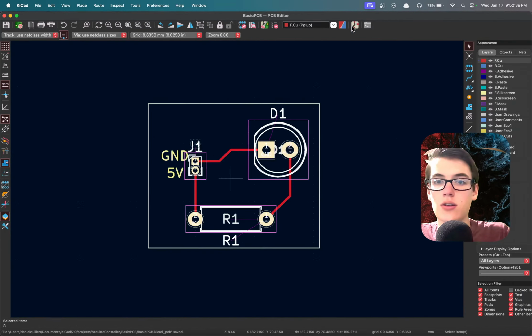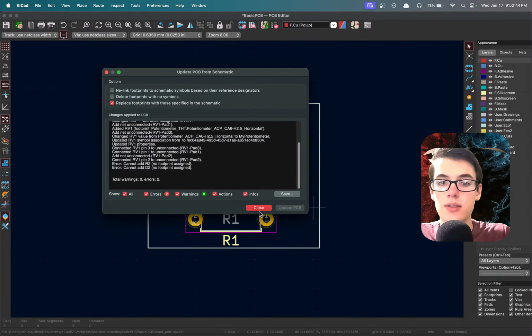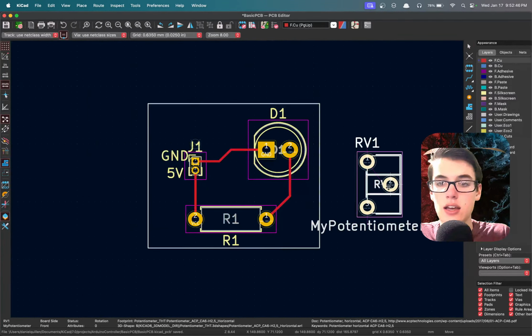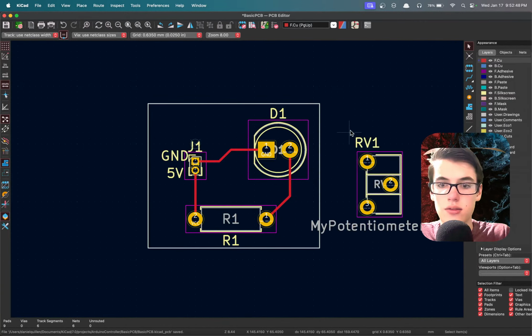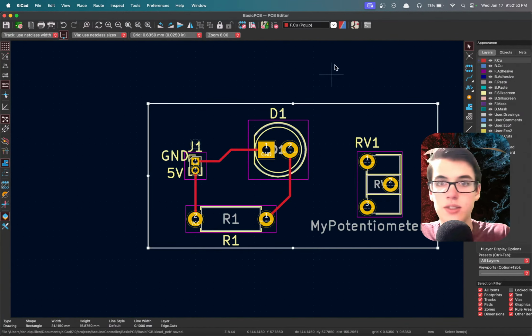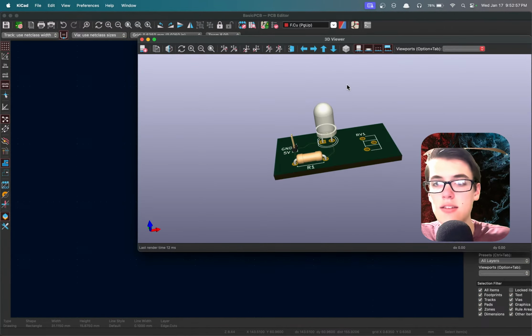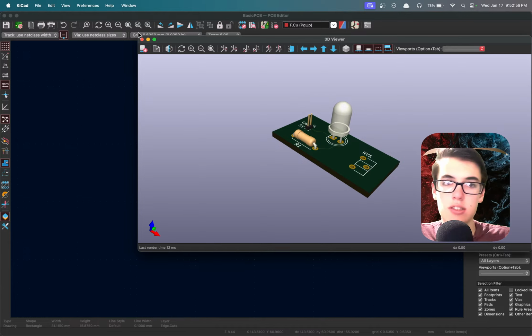So if we go over to the PCB, remember we have this button here to update the PCB with any changes we made. And you can see it's brought in our potentiometer, so we should probably extend our board to include the potentiometer, which is completely unconnected to anything. And option 3, to view that, now we have our extra potentiometer connected.